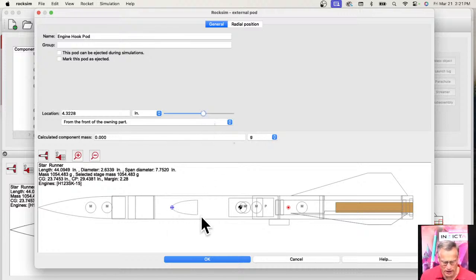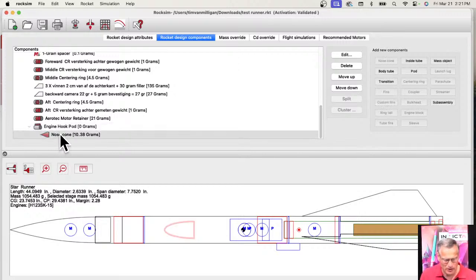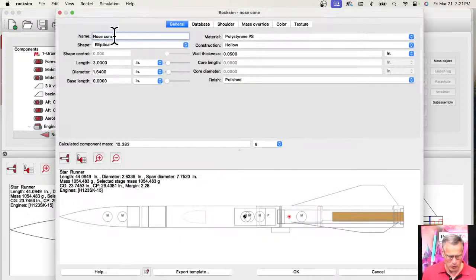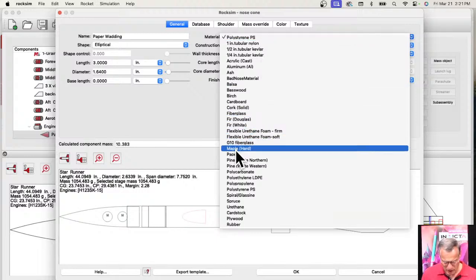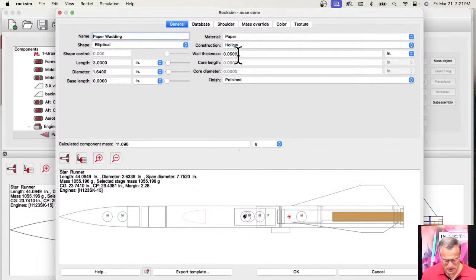So that's wadding. Click OK. And then now we got to change it into wadding. So he wants to make it paper. So let's call it paper wadding. And we'll change the material to paper. We'll make it hollow. And we'll give it a thin wall thickness, 0.001 inches. And it tells us that's 0.2 grams. So that's 0.2 grams of wadding right there.